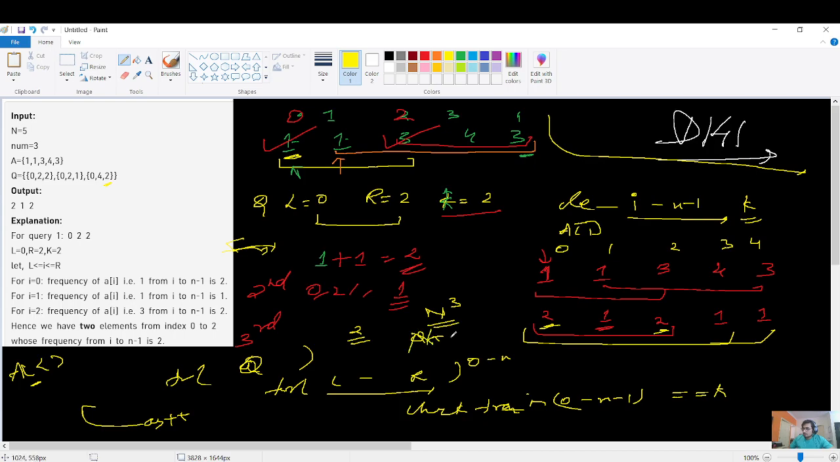So let us assume n. Similarly, L to R will be at most n. And last, we have to check the frequency of each and every element in the array. So it will be n cube. And n is given as 10 power 3, so it is giving us 10 power 9. So if you are able to code this solution, although our approach is right, it will give you TLE.